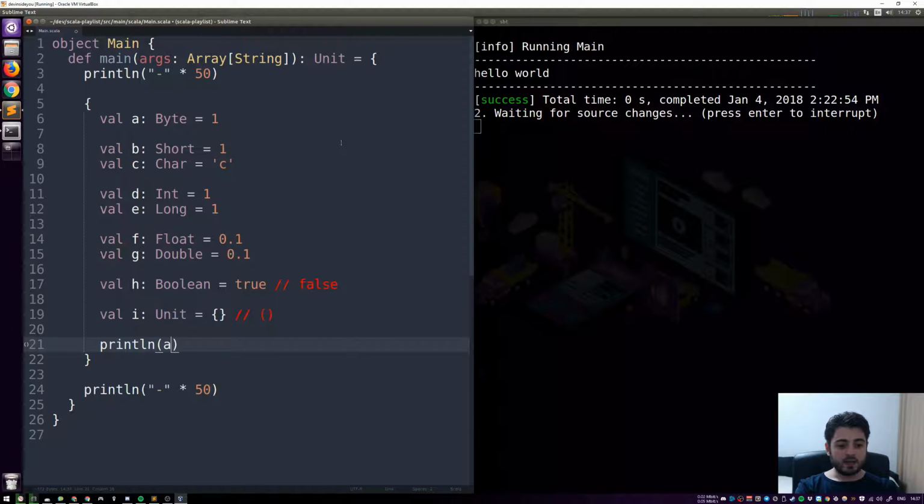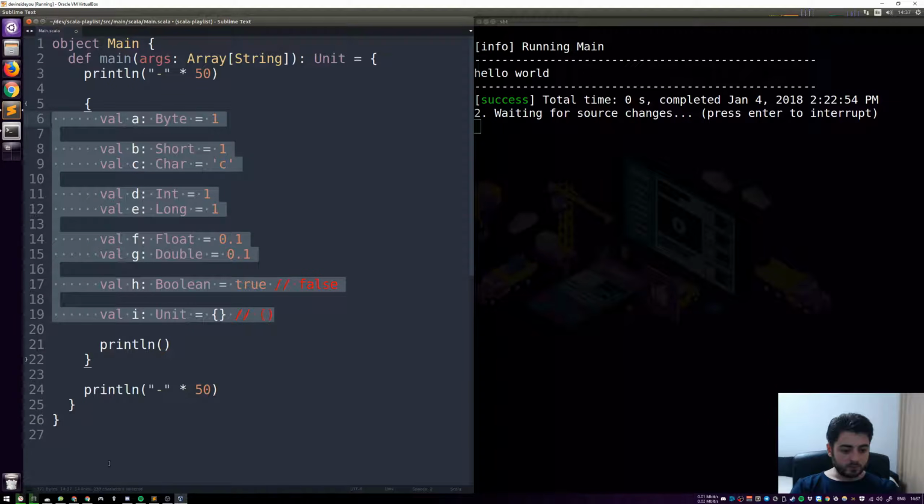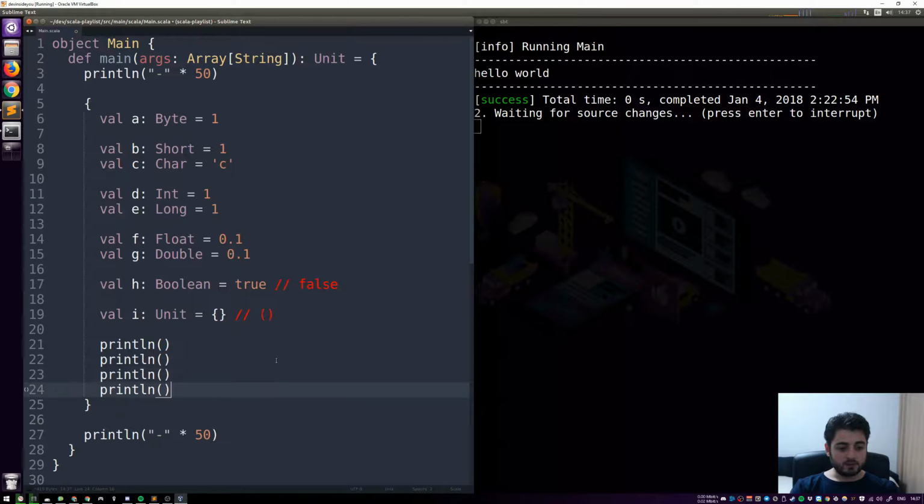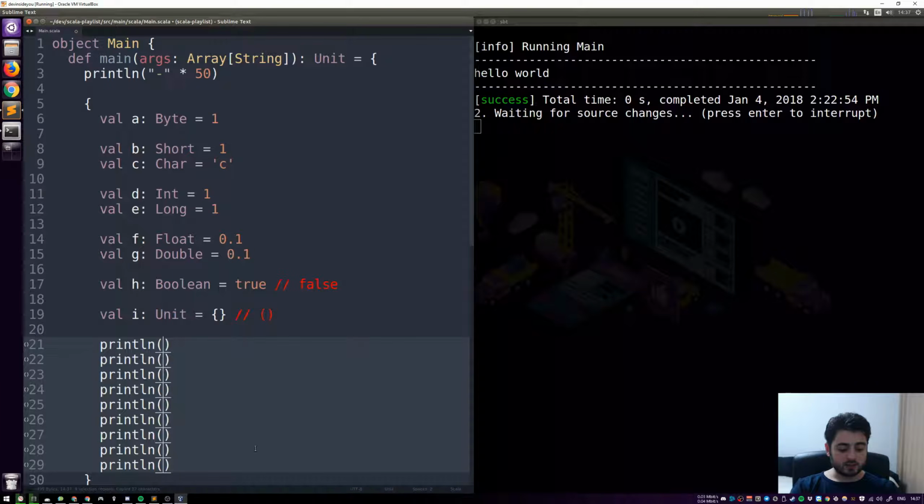Print line A. Actually, how many do we have? If I mark them all, we have 14 lines. But we have 1, 2, 3, 4, 5 empty ones, so we have 9, right? So 1, 2, 3, 4, 5, 6, 7, 8, 9. Okay, so now if I just copy these, I can just paste them over here. You see, yeah, we have all of them.